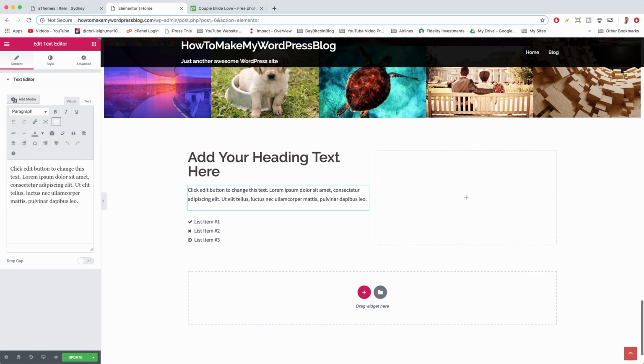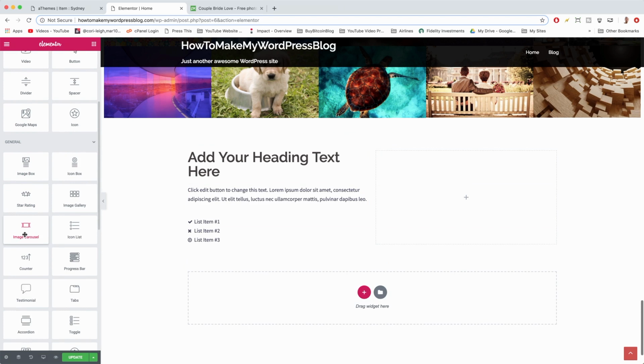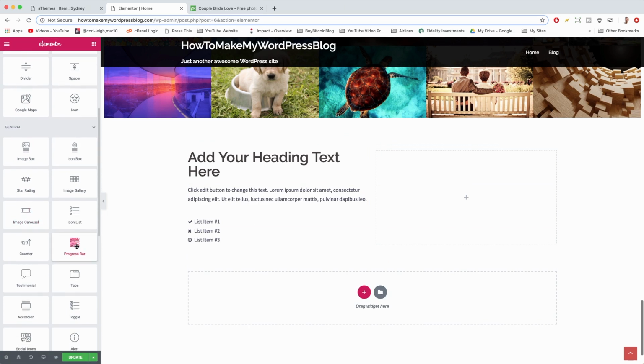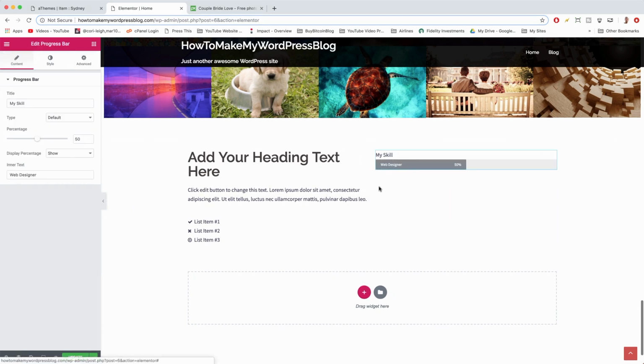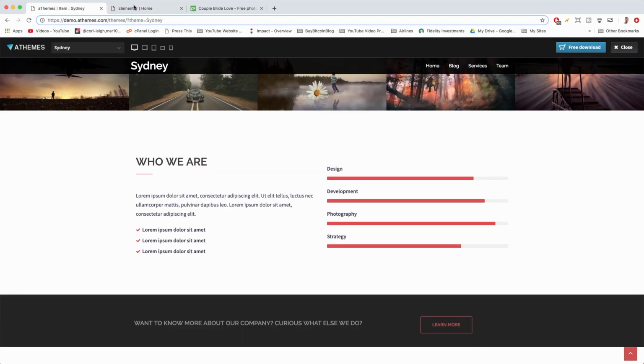Perfect. Alright, so then to build the right hand column, we just need our Sydney element, which is going to have the progress bars. So it's just called progress bar. Nice and easy. Alright, and then you can actually duplicate the progress bars once we have the style down. So if we look at that, we see we have things like design, development, photography, strategy. Yours might be like cooking, baking, frosting, and eating.